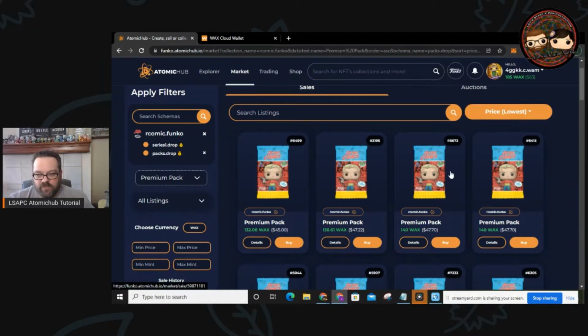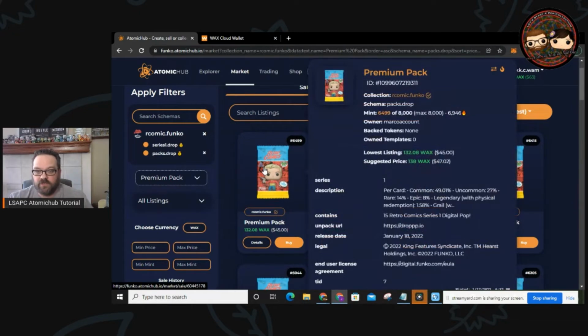You would find what mint number you wanted if that was important to you. You can hover over it. You can get the information that you want. You can see that it's from the series 1. It gives you the description. Under the description, it gives you what the percentages of pulls are, rare, common, epic, etc., and how many. It contains 15 retro comics series 1 digital pops. So then you can make your decision.